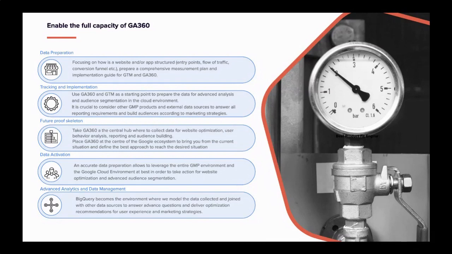So the way you link together Google Analytics 360 with other GA products is really important. Once that's done, you basically can reach the level of having a future-proof skeleton. So this happens only once, and this way you're able to place GA basically in the middle of the ad Google ecosystem.